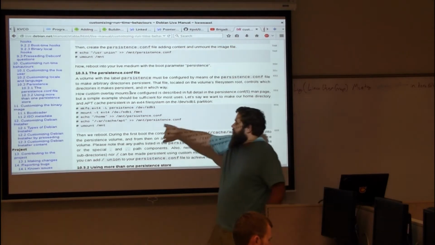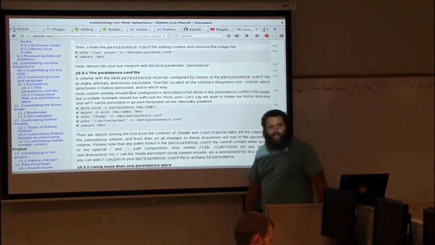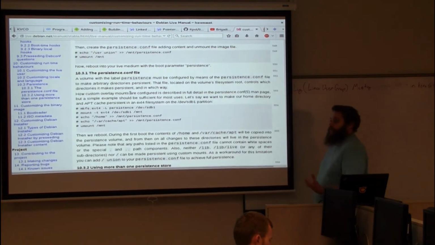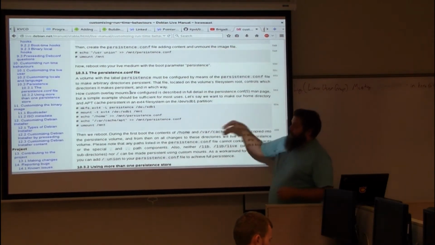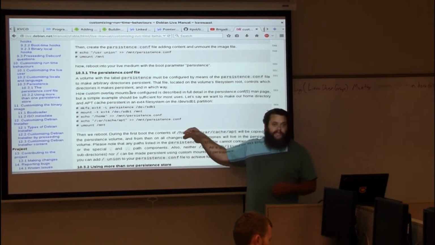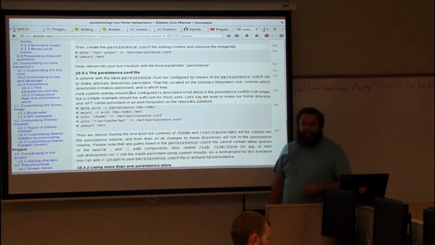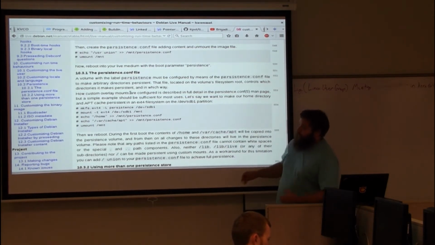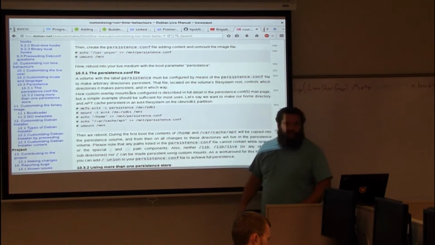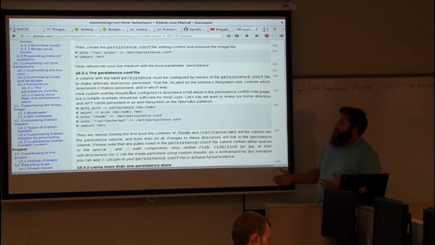In their example, they echo /var/cache/apt into persistence.conf. So when I load it as persistence, if that's the only line in my persistence.conf, then it's only going to keep changes that are in that folder. So an obvious one would be the one above it, /home. You want /home to be persistent, and whatever else.